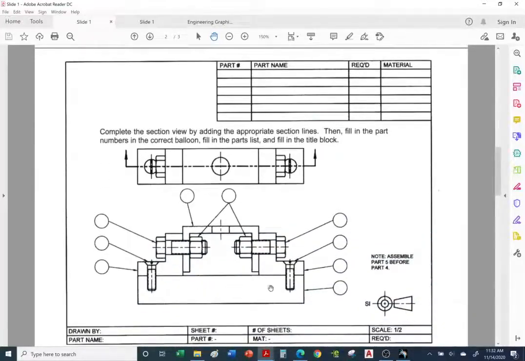So we know the base, here's the base, that's balloon number 1. The end bracket, that's number 2, and here's the other end bracket. So this is also balloon number 2, and so on. Okay, so fill out the balloons, fill out your parts list. And by the way, this is a section cut. So we are cutting through this part. This is a section cut. So you are to also do some hatching.